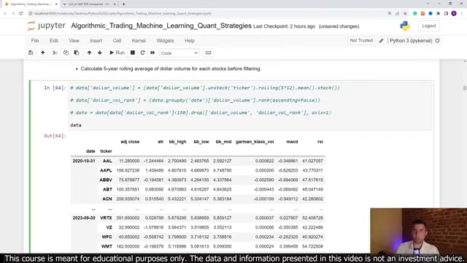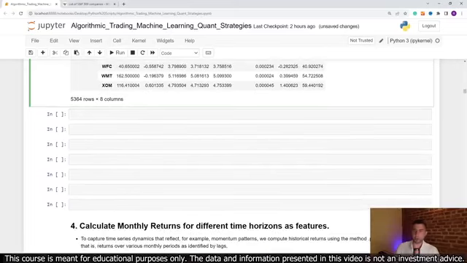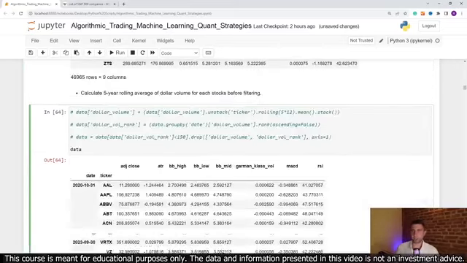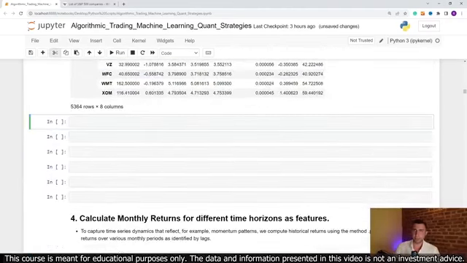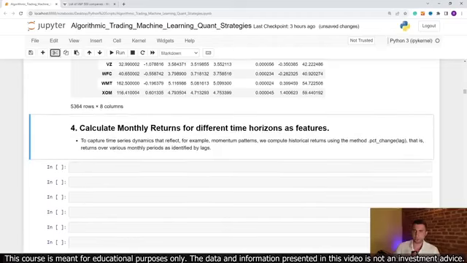And we can move on with the next step, the fourth step, and that would be calculating monthly returns for different time horizons and adding them as additional features to the ones we already have here. Okay, so let's move to that step. I'll just cut those cells in the middle.